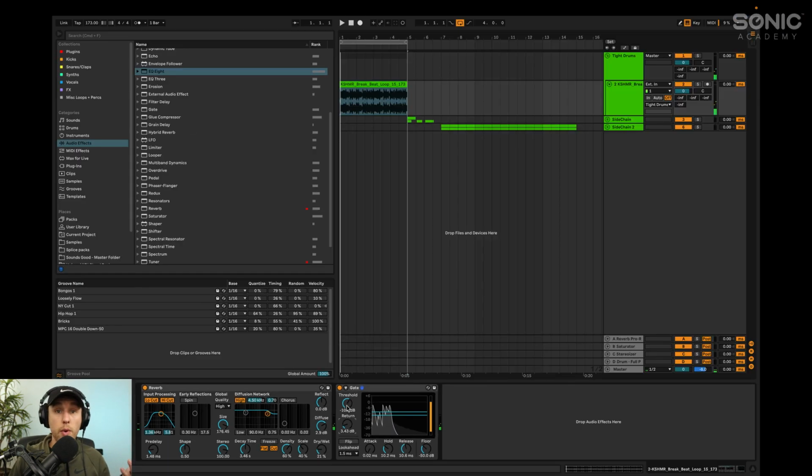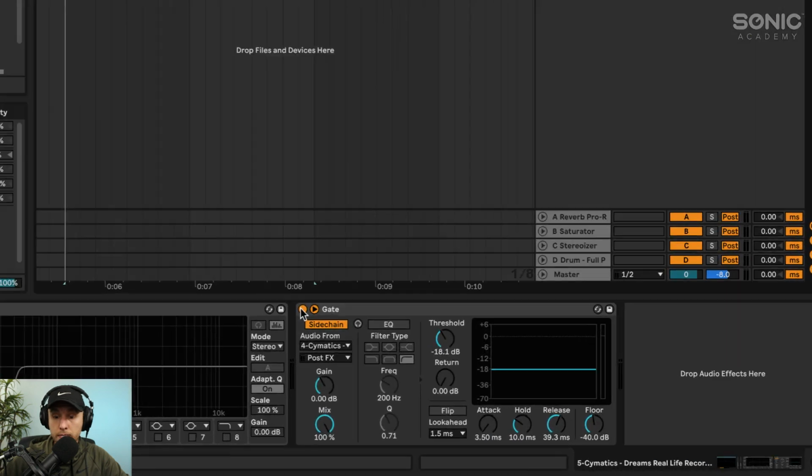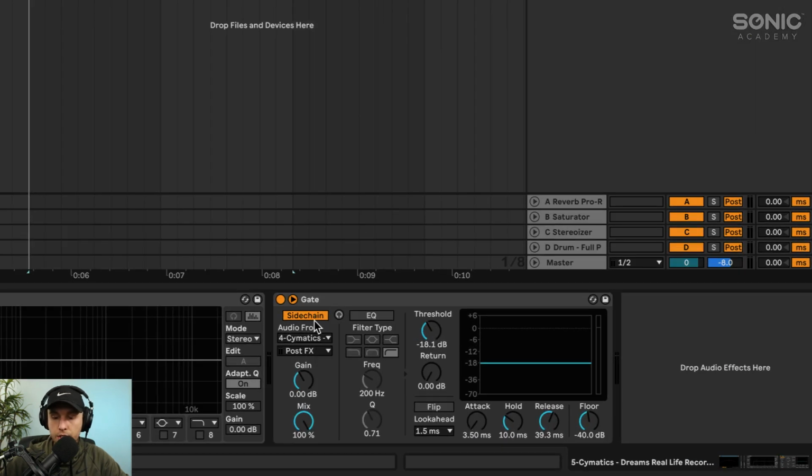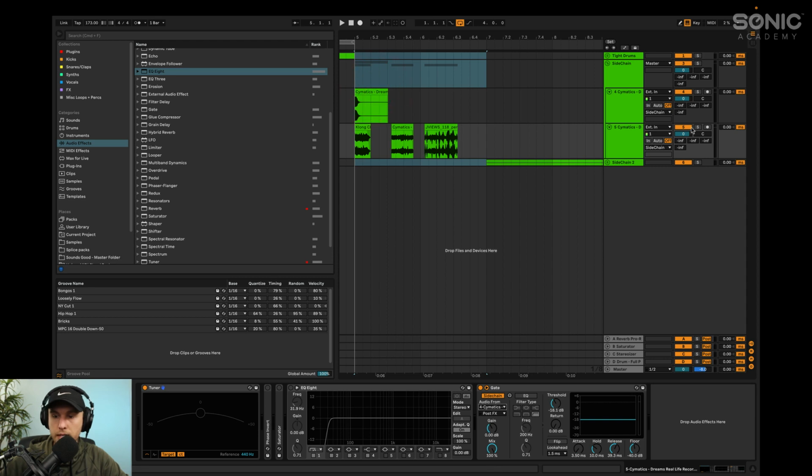So that's one way you could use a gate, which is pretty helpful if you're trying to tighten up some drums that have a lot of room noise recorded into them. The next example is even cooler. Check this out. Just like a compressor, a gate has a sidechain function. So you see right here, I've got the sidechain enabled and I've got a snare drum here. This is what the snare drum sounds like by itself.